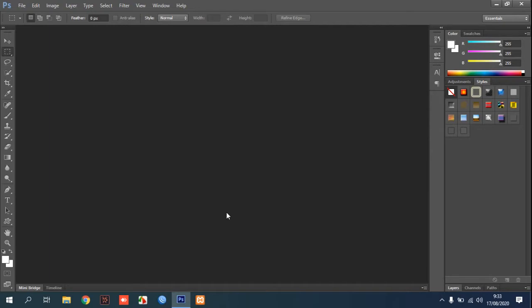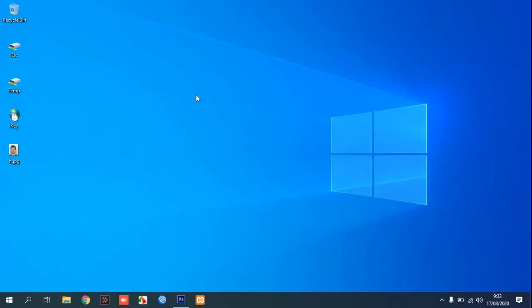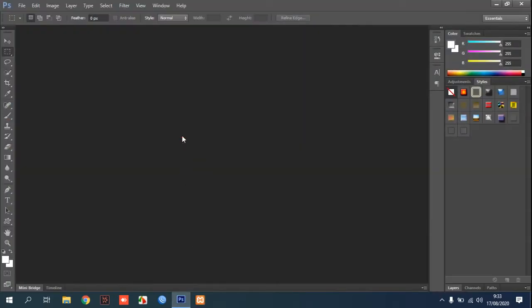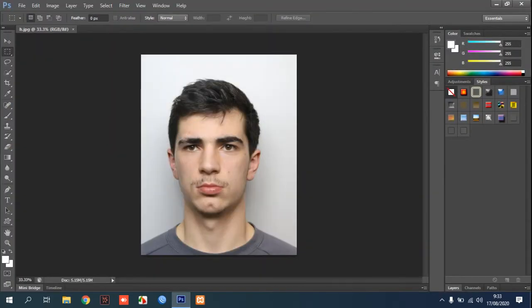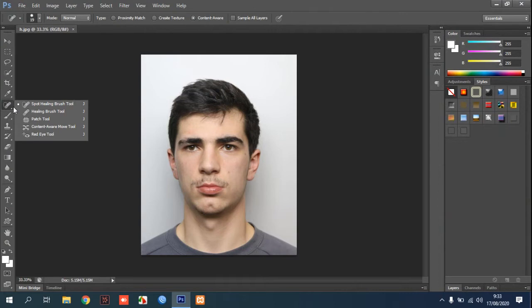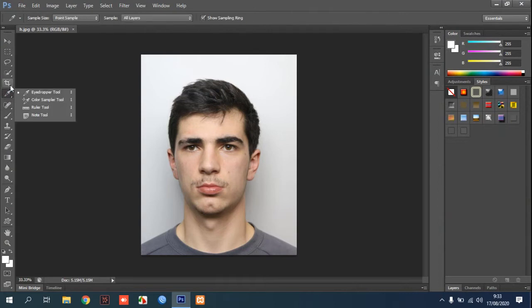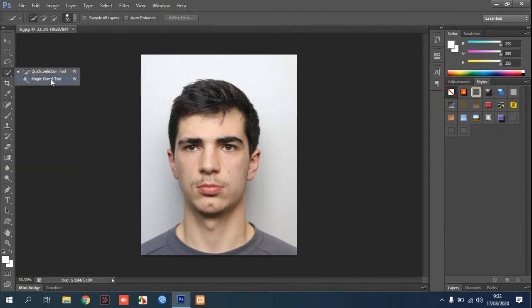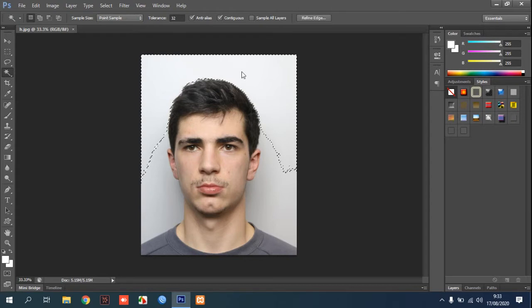To erase background in Photoshop, we have two methods. Method 1 is faster than method 2. For method 1, if your background is the same color like this, you can choose the Magic Wand tool. Okay, this is the Magic Wand tool. You can click here on your background and then delete.